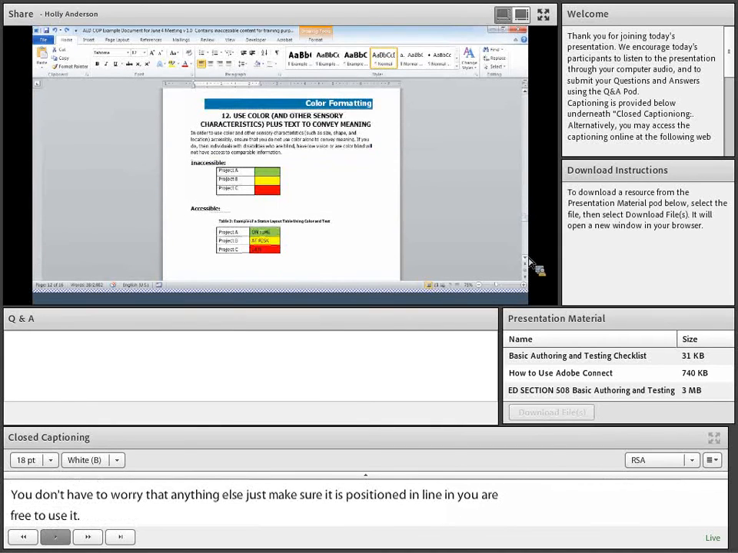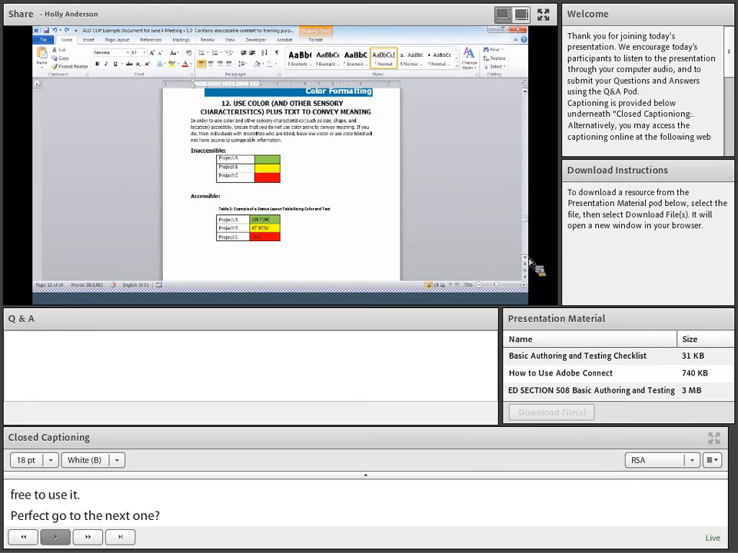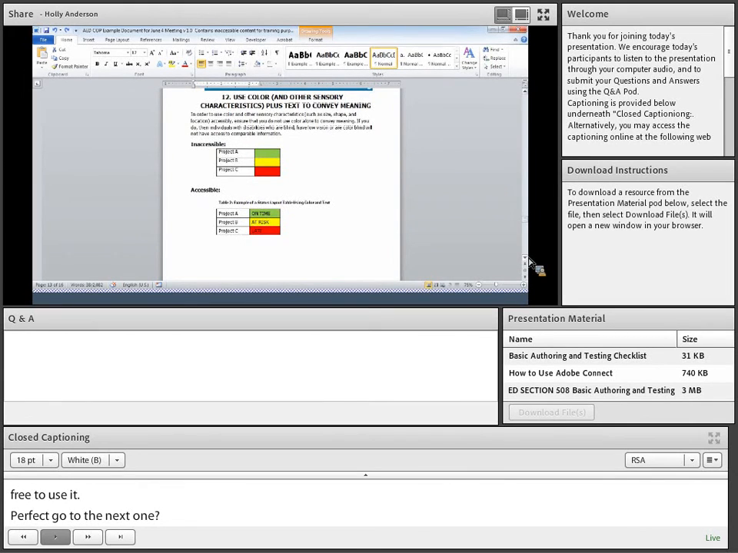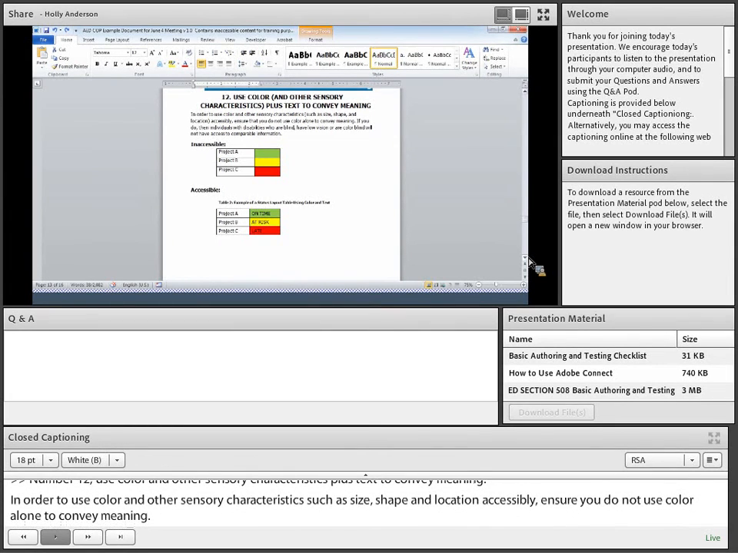Number 12, use color and other sensory characteristics plus text to convey meaning. In order to use color and other sensory characteristics such as size, shape, and location accessibly, ensure that you do not use color alone to convey meaning. If you do, then individuals with disabilities who are blind, have low vision, or are colorblind will not have access to comparable information. So again, we have two examples here.